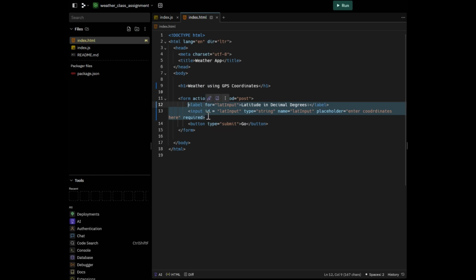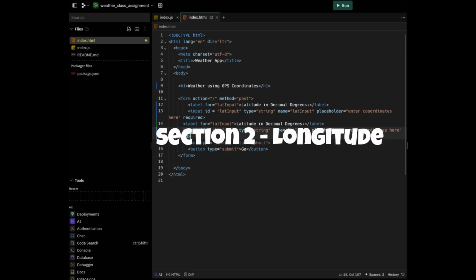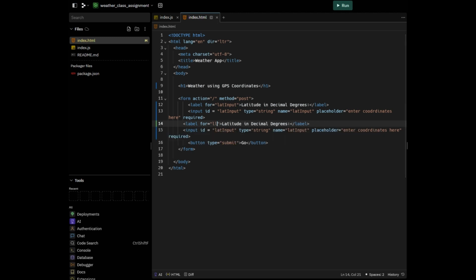Copy and paste the label and input tags directly below to save time. Next, alter the code so that you have an input field and label for longitude coordinates, similar to the latitude section. Ensure to change the label element to take in the input for longitude, and change the display text to longitude in decimal degrees. Don't forget the closing tags.